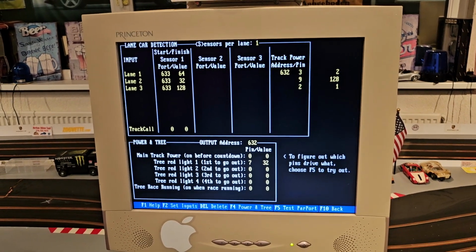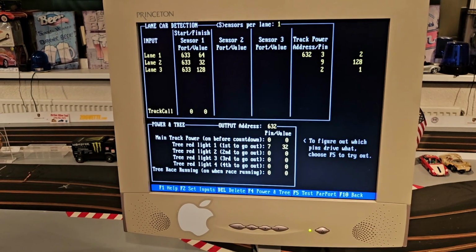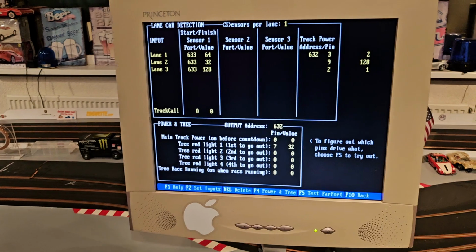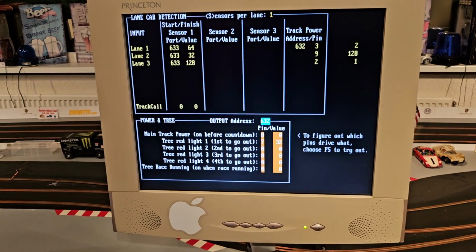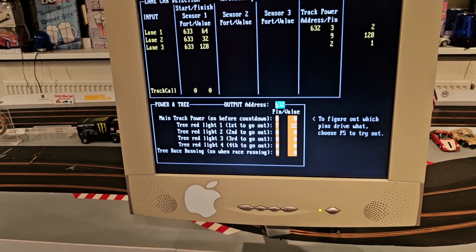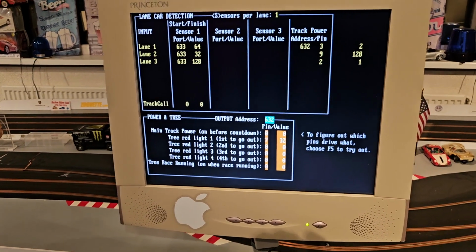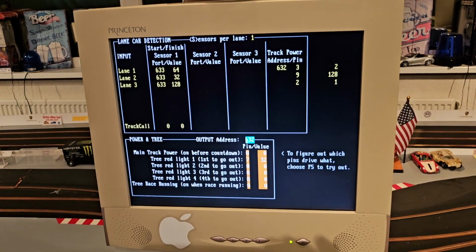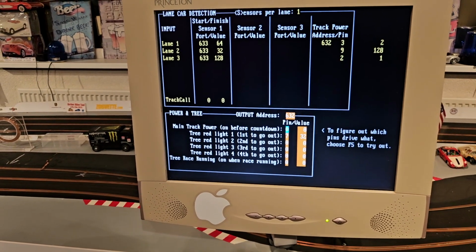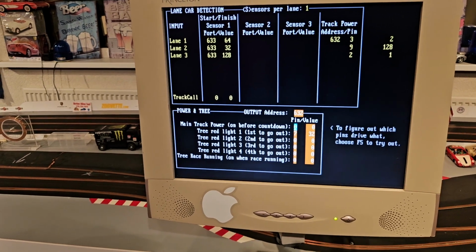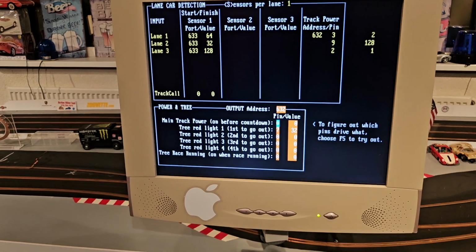So to add the pin data in your program, you'll need to press F4, power entry. Over here you fill out your output address. In my case that's 632. That's the value you can read on the port test screen. And over here you fill in the pin numbers, only the pin numbers, with the things that power your stuff. So your main track power, your starting tree, red light 1, red light 2, etc.